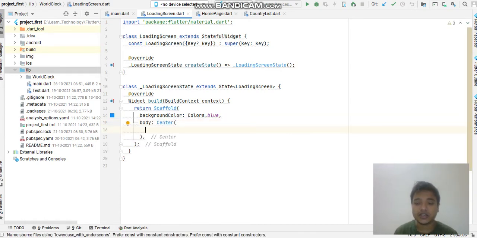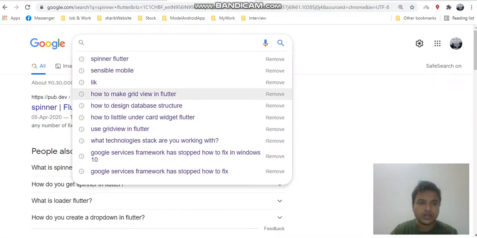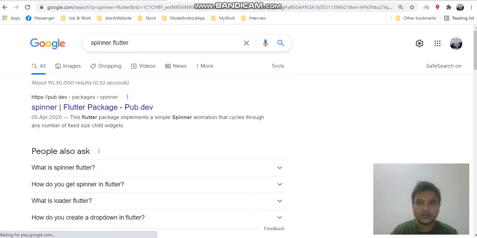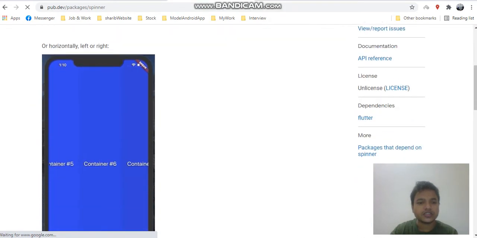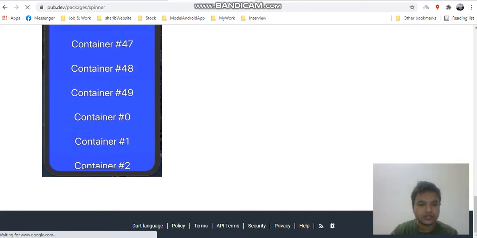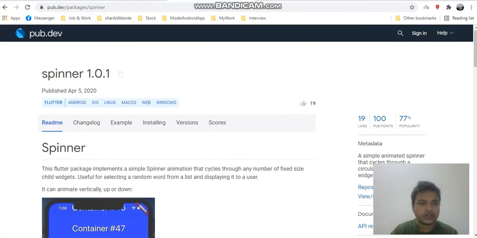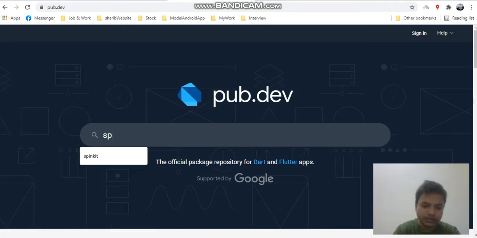For that we have to go to the official website of Flutter developers. Let's open Chrome and write spinner flutter. Once you write here, you can see the list come. The official website name is pub.dev. Click on it, and you can see there are different types of spinners. That is not the spinner we are searching for. We have to go to the official website and write spinner.